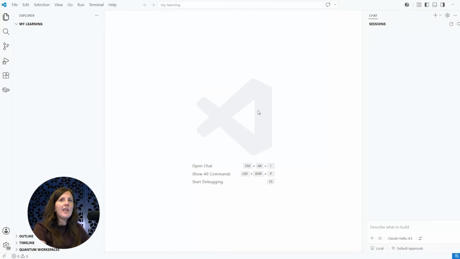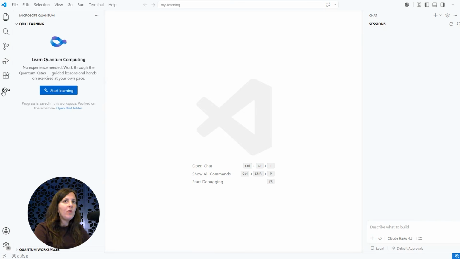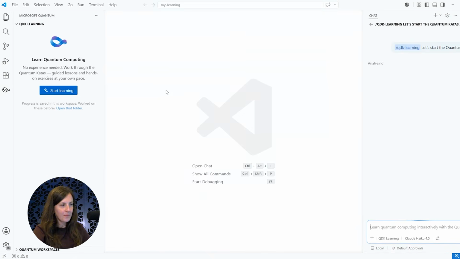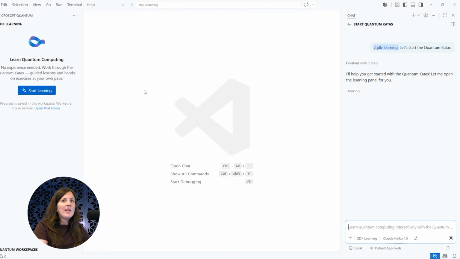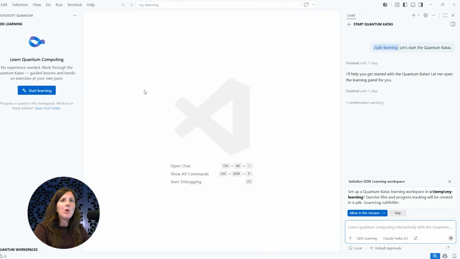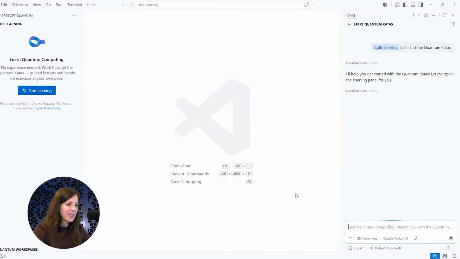Notice how the QDK VS Code extension contributes a little Microsoft Quantum Mobius strip icon seen on the left here in the activity bar. I will click on that. I should be greeted with the QDK Learning panel here. Here's the QDK Learning panel welcoming me. I'll click Start Learning. The QDK Learning Agent welcomes me in the chat panel. I'm going to go ahead and give it permission right here to add some files to my workspace. These are going to be the code files for our hands-on exercises.